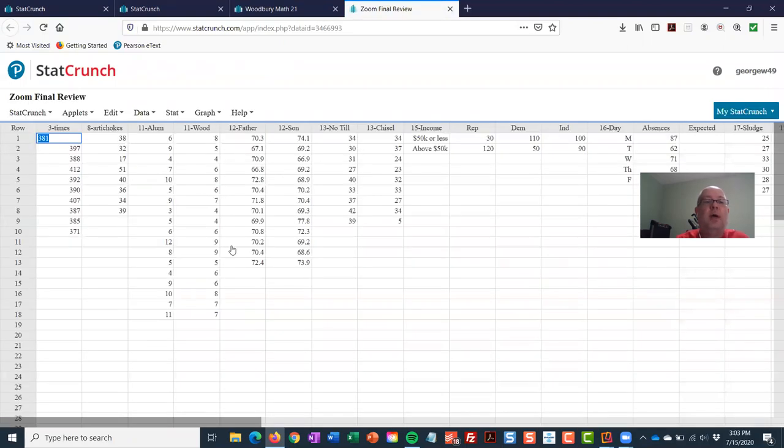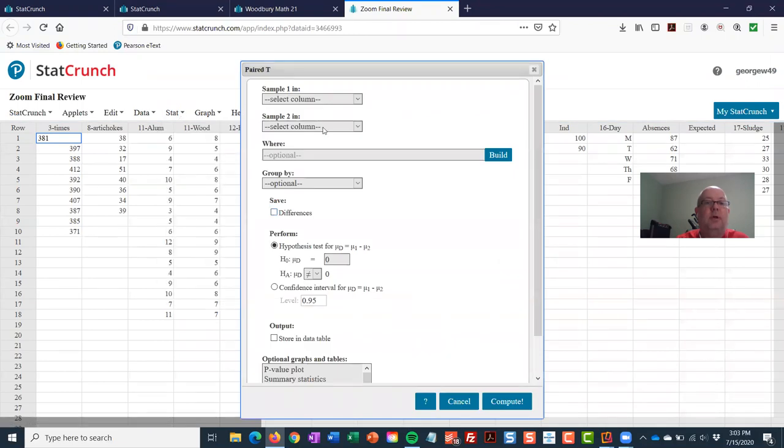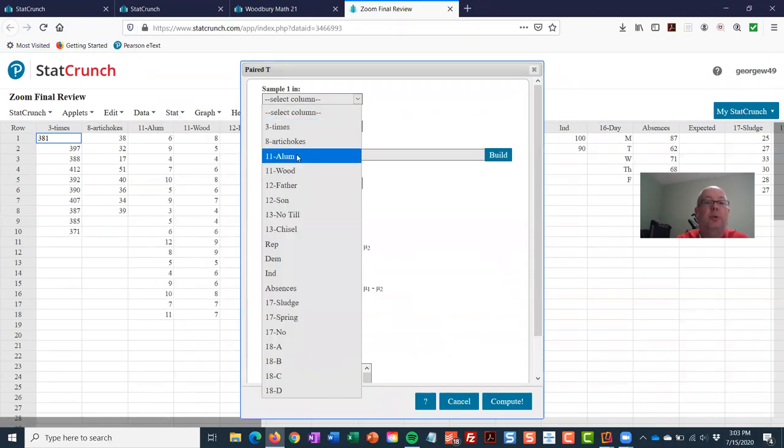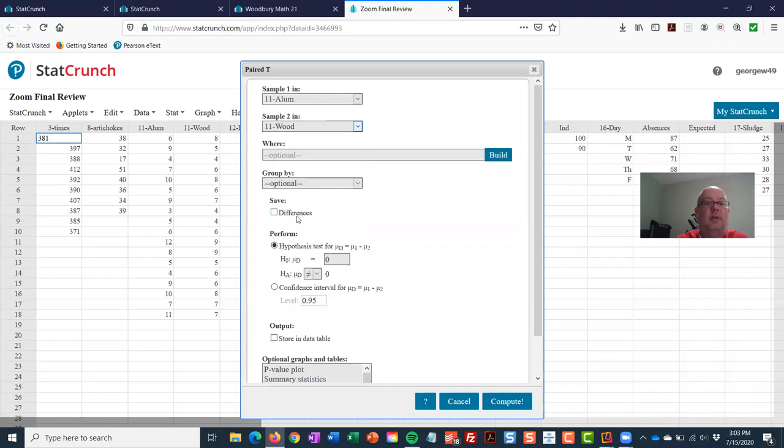Across the top, the column labels list the problem number that it comes from. So problem 11, aluminum and wood are right there. Stat, T Stats, Paired. Remember, sample 1 was the aluminum bat, so I go down to where it says 11 alum. Sample 2 is the wood bat. If we were checking the conditions in a different way, I would have to save the differences, but here I'm going to let StatCrunch generate them for me, so nothing to do there.